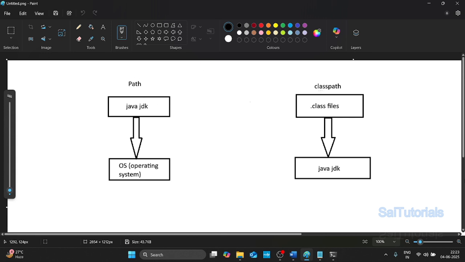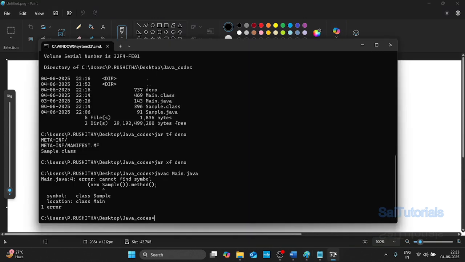And what is class path? Class path is where we are telling the Java JDK, it might be the Java compiler or the JVM, it might be anything, where our required class files are. That's nothing but the class path. So this is the only difference between path and class path. I need to tell Java where my required class files are.